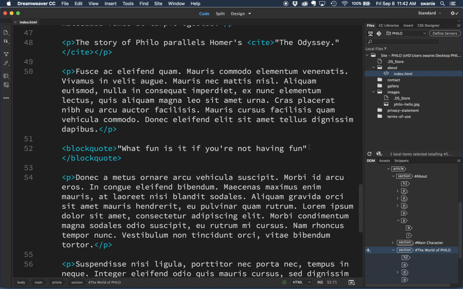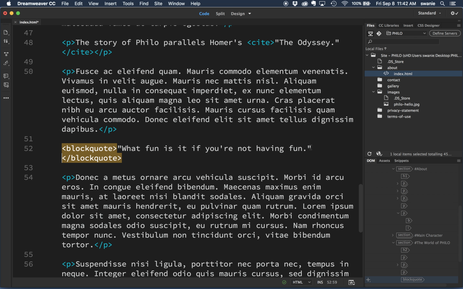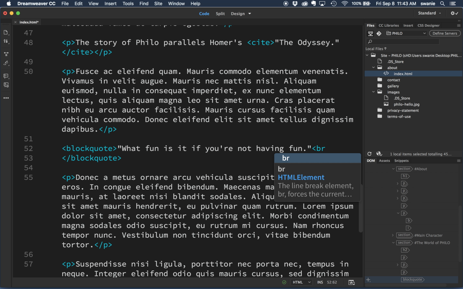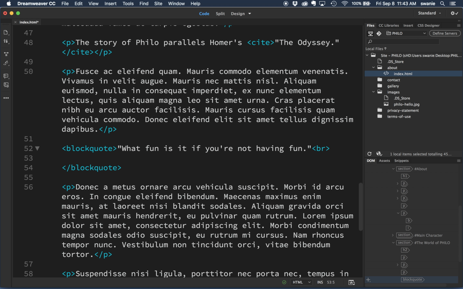One other thing that we can do is have a single line return. So right after this, what fun is it if we're not having fun? I am going to enter a single line return, and that is done with BR. So I guess it means a break. What fun is it if you're not having fun? So that's a break. And then if I hold option and the minus sign, I get an en dash, and we'll just put Philo.